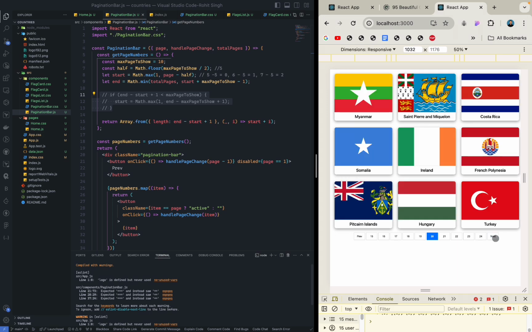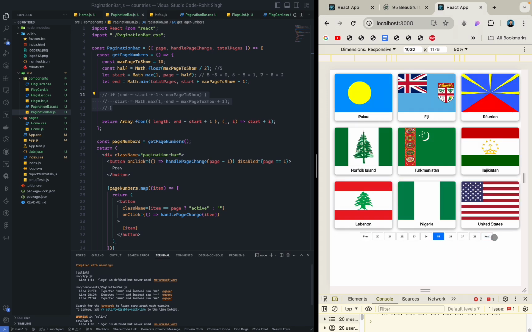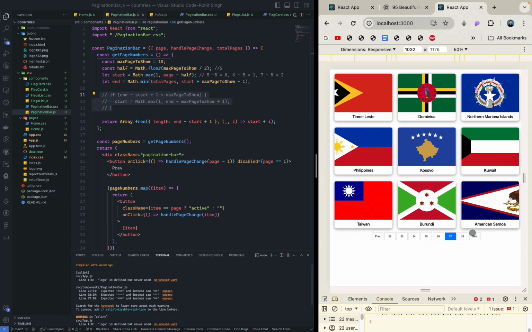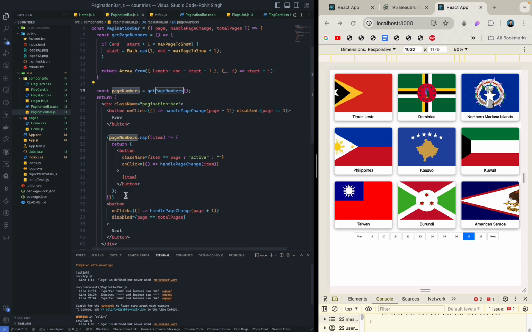So if we again increment our page, we can see it will decrease the number of pages. If this condition happens, we will be defining our start index with respect to the end index. So it is always 10. And we are storing this array in page numbers, and we are mapping this with a button. Let me go through the complete code from start to end.